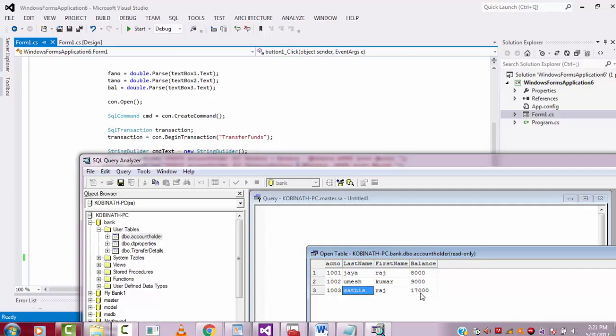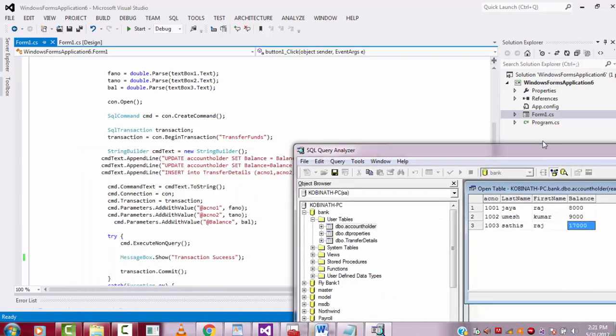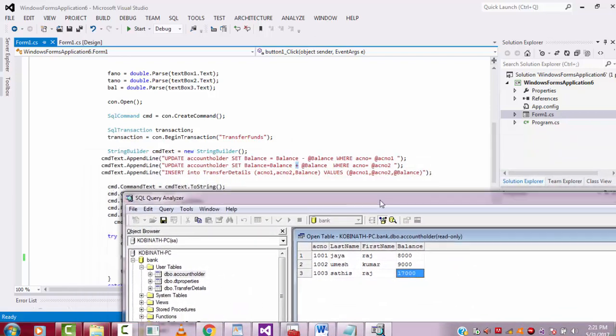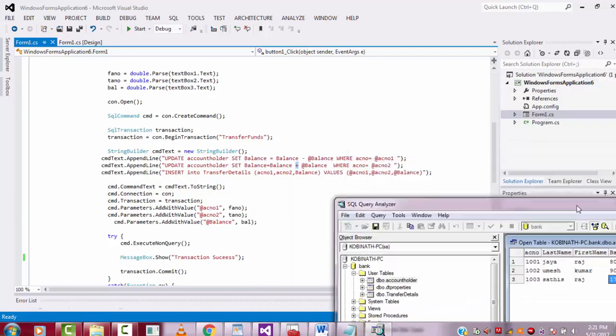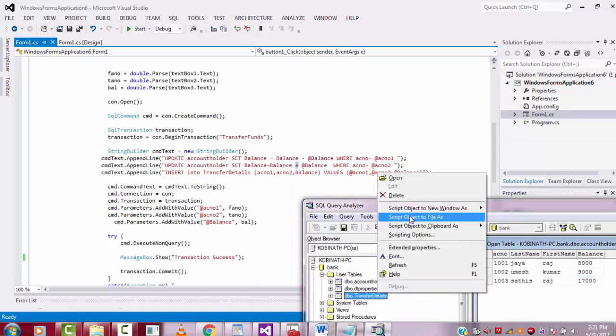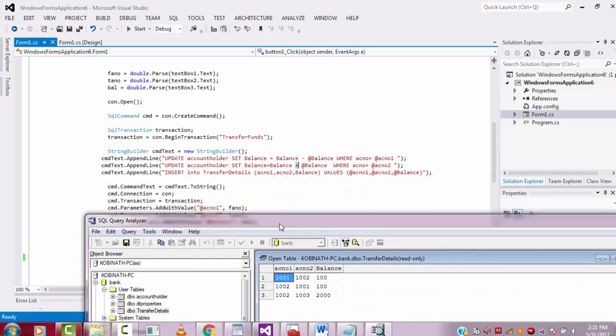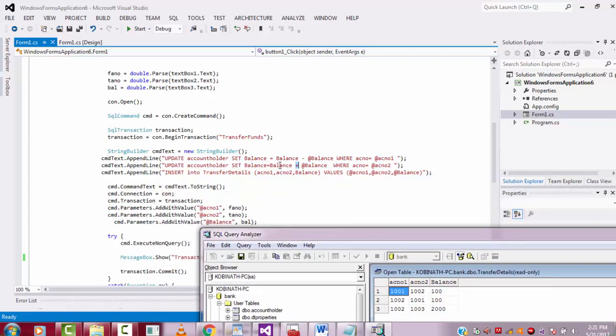Here earlier you saw his account was 50,000. It's incremented by 2,000, so the current balance is 17,000. This is how we do the transaction. I hope you understood this. The final thing I did is this final transaction table. Account number 1 means this column, account number 2 means this column.